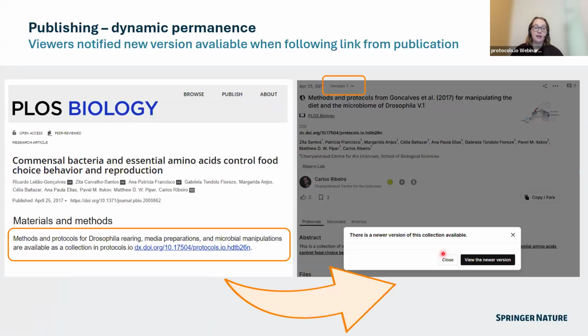What that looks like is that anyone who accesses that PLOS article, when they click that DOI for the version that has now been updated, can still view that older version, but they'll receive a lightbox pop-up that says there's a new version available. They can view that newer version and remain up to date with how the protocol was adapted, and ensure that they're really seeing the complete version without needing to have a formal editorial revision of the PLOS article.